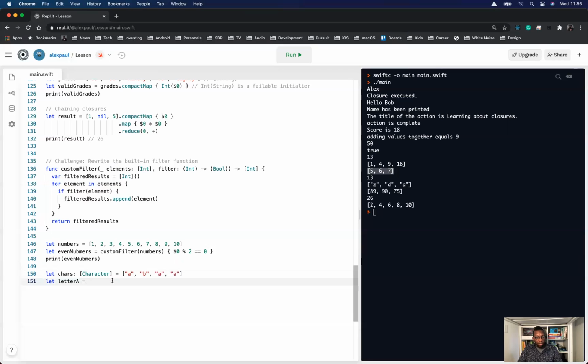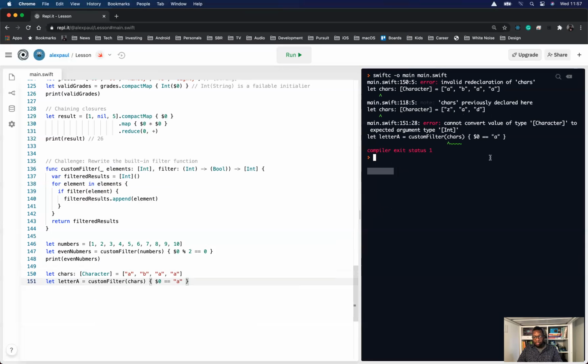And now I'll just call my filter. So custom filter, and custom filter takes in characters. And basically what I want to do is a filter where this character equals A. Well, that's not going to work right now, right? If we run this, it will tell us invalid.